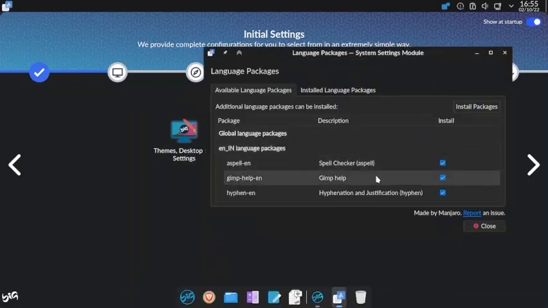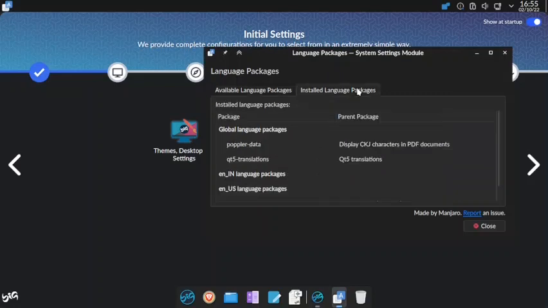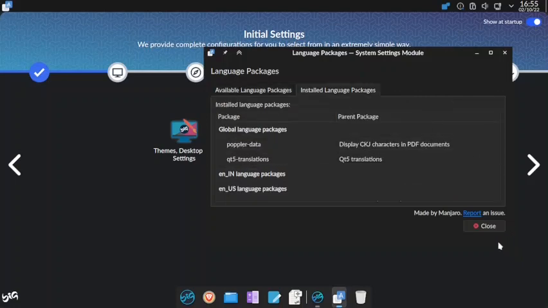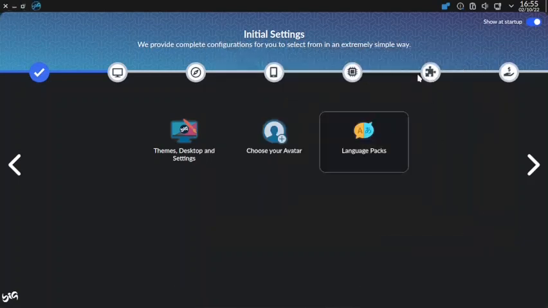In the language packs right now, let me check which language packs. Okay, so English Indian and English US language packs are installed. You can remove or add any of the language packs you require. Spell checker is enabled by default. GIMP help is enabled, and the hyphenation and justification package is enabled by default. So this is very good. You can install further packages that support the languages from here. This is a very innovative way to provide such controls on the welcome screen itself.